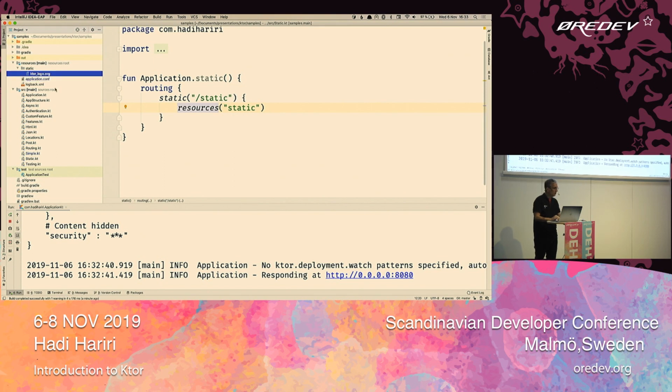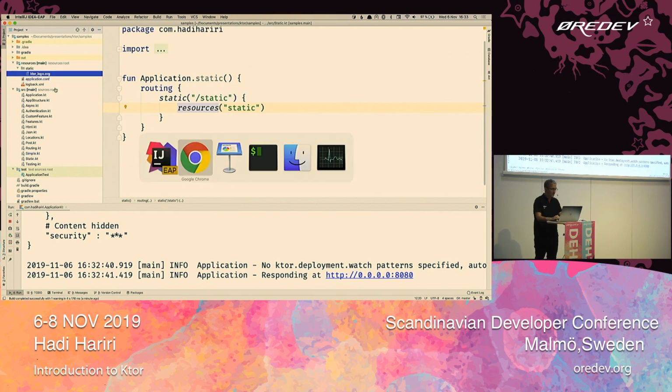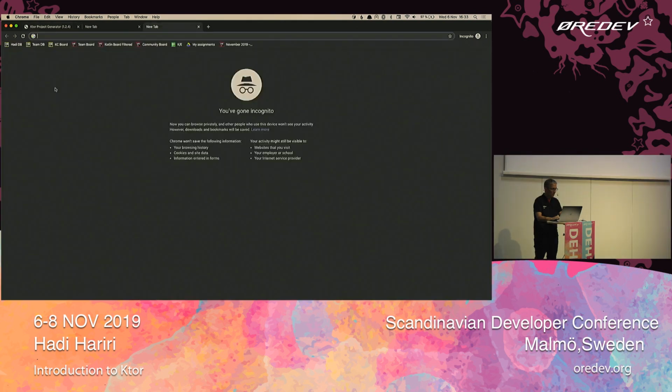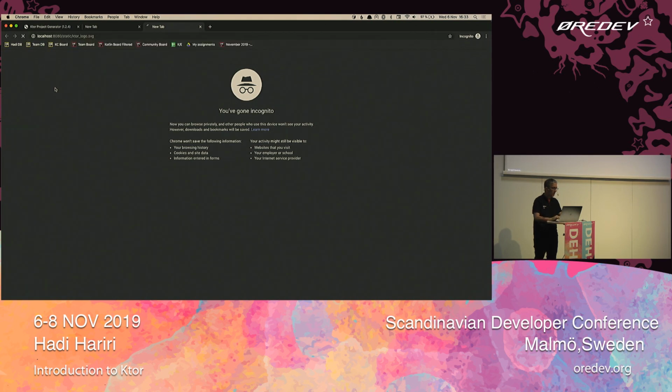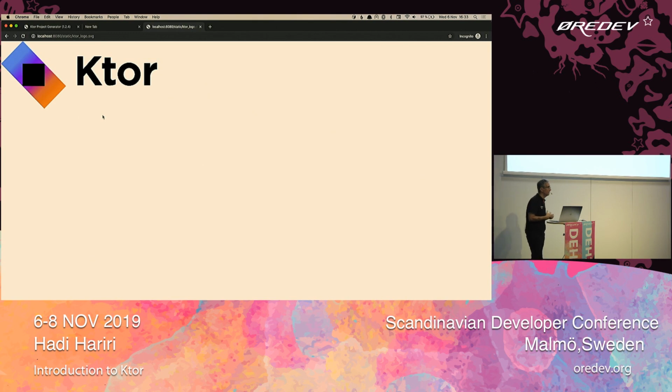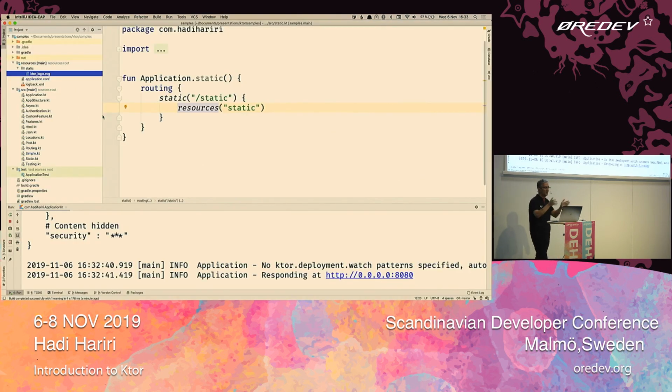So I have a Ktor logo.svg here, which means that in the browser, if I were to go to localhost 8080 and then static and then Ktor logo.svg, I should get back the SVG. As simple as that. You want to serve static files, you just say static, the URL, and away you go. Okay?